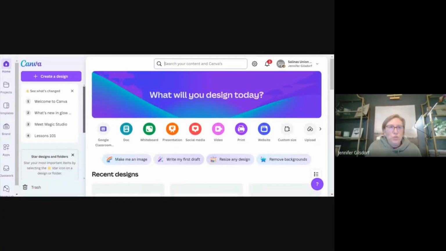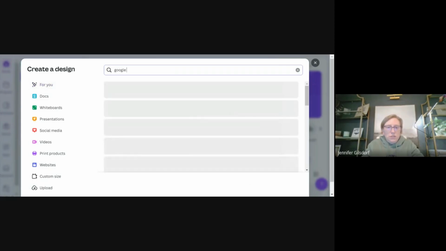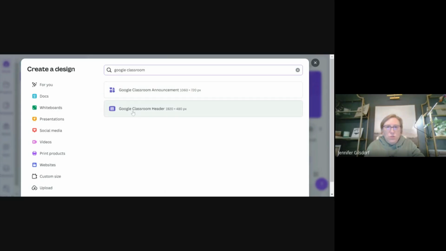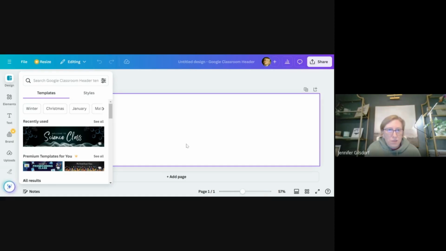Okay, so I'm going to go to create a design. And I want to go ahead and do a Google Classroom header. I'm going to click that. And then you don't want to change the dimensions of the template.